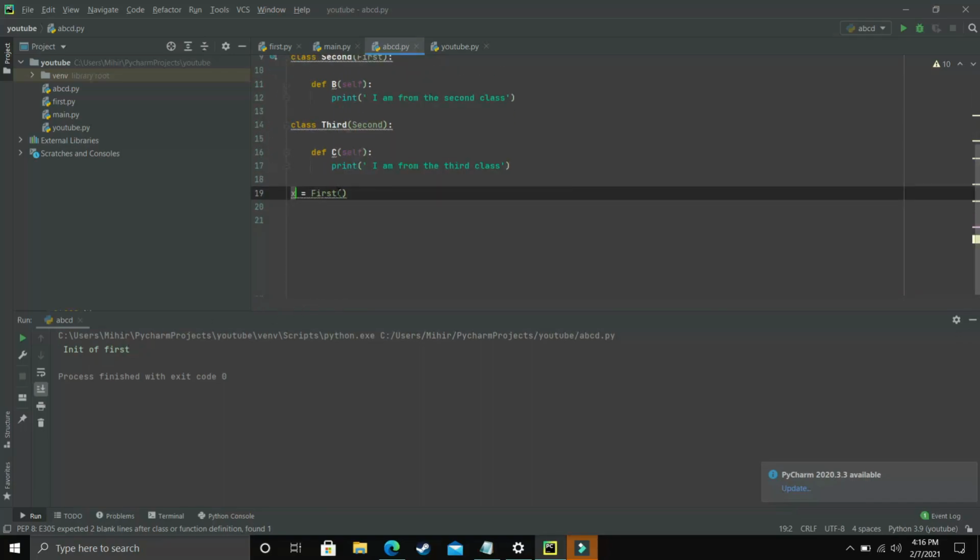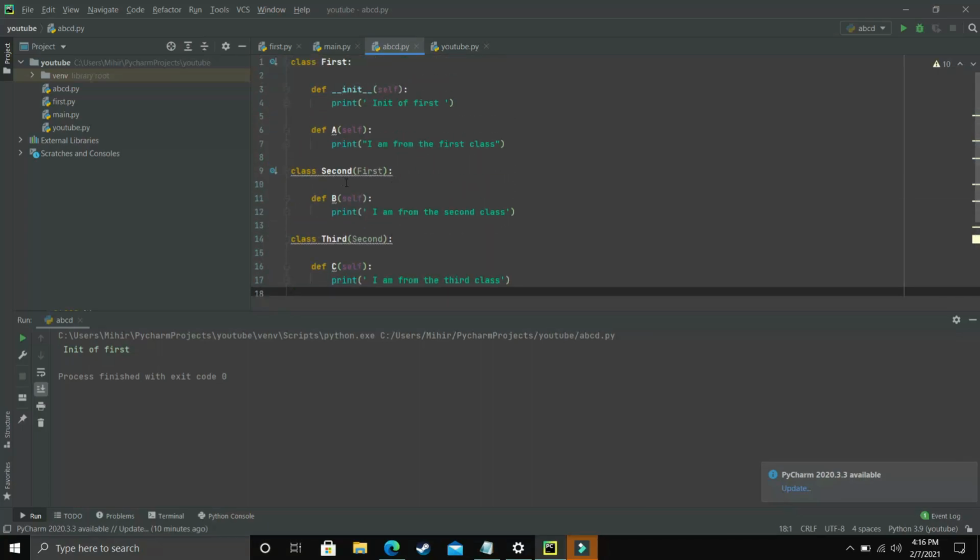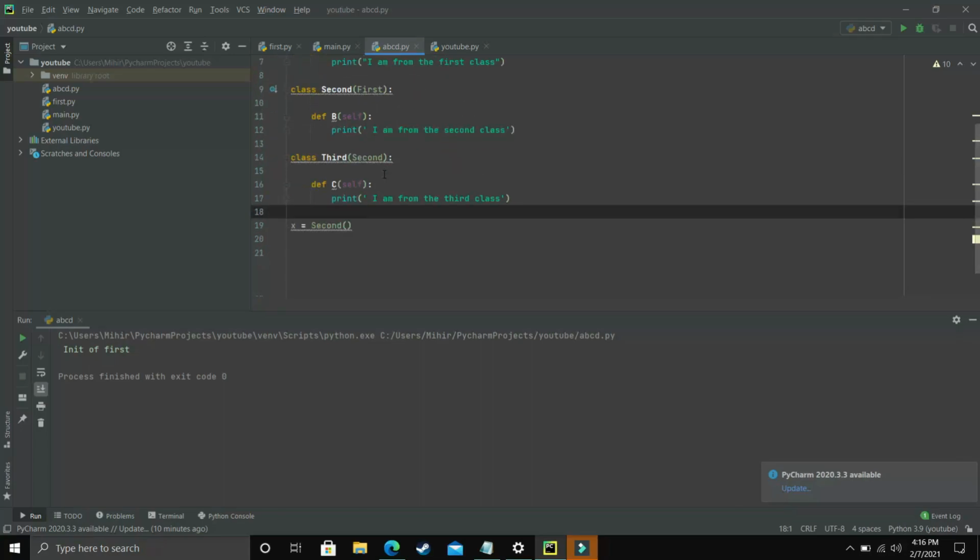But now let's say x is equal to second. So now x is an object of the second class, and there is no init method inside the second class. But the second class is a subclass of this first superclass. Now when I execute this program, the output is also the same. As soon as an object is created for the second class, the init of the first class is automatically the init method of the second class too.